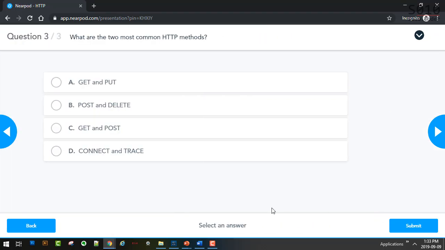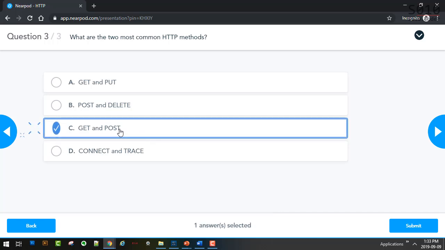What are the 2 most common HTTP methods? GET and POST. Again, the other ones are still very useful, very relevant, but those are the 2 that we're going to be focusing on the most during this course. Okay?